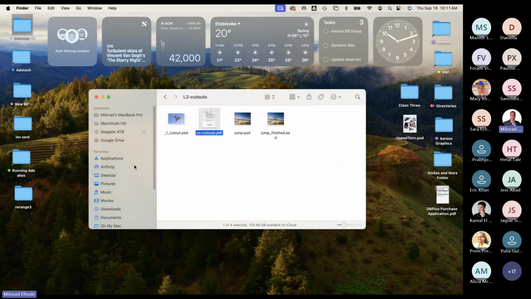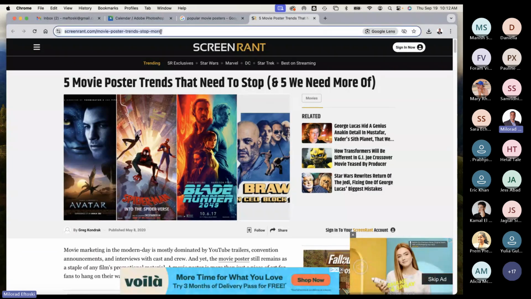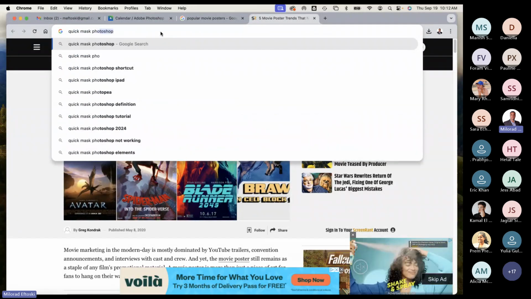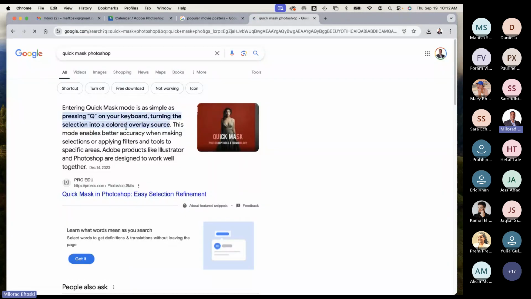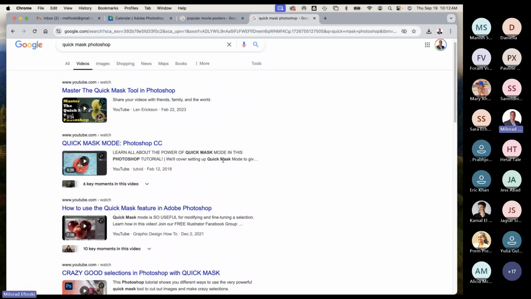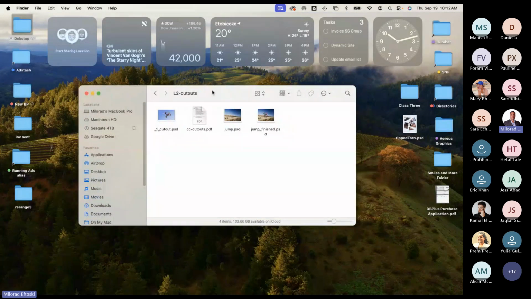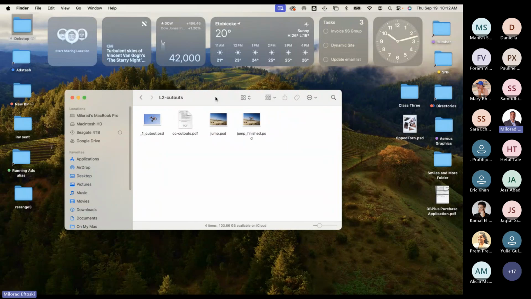A lot of professionals integrate quick masking as a tool. Look, if you want tutorials on this stuff, Adobe's got tons of quick masking tutorials. Even Google tells you to press Q on your keyboard. If you go to videos, there's all kinds of different quick mask mode tutorials you can look at just as an addition to what I'm showing you. It doesn't hurt to practice more methods or more examples on how this is done. But this is a very popular method in Photoshop, and it definitely gives you more control and leverage on your selections.